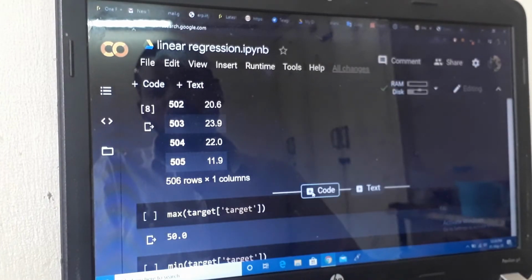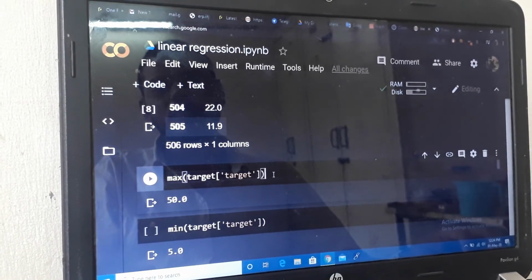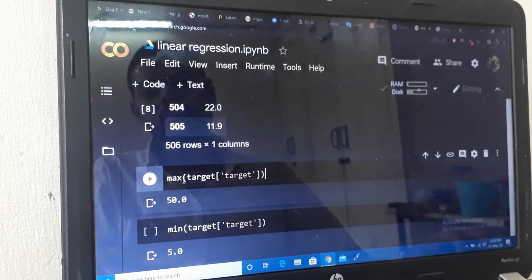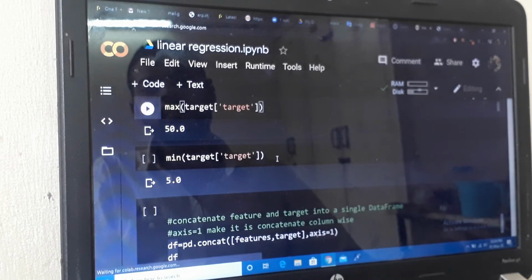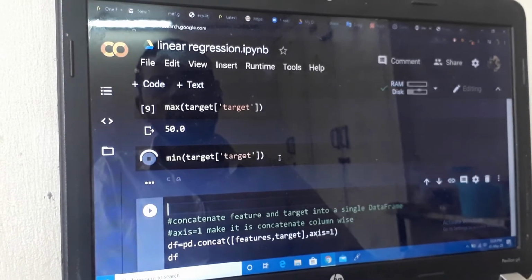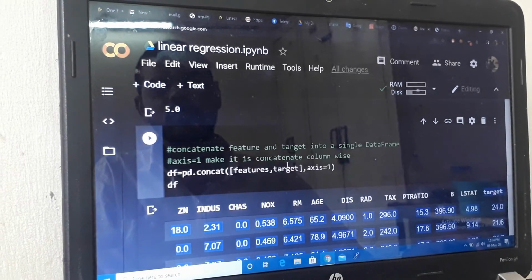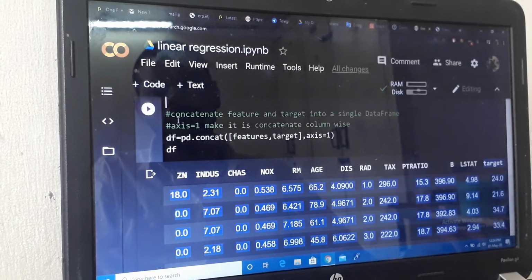Okay, if you want to know the maximum value of the target column, then you can easily use the max function, max target. And you can also find the minimum value of the target column, then easily use min target, passing the argument of target, and you can also pass any column name and get the value. Concatenating feature and target into a single data frame. Axis is an optional part.